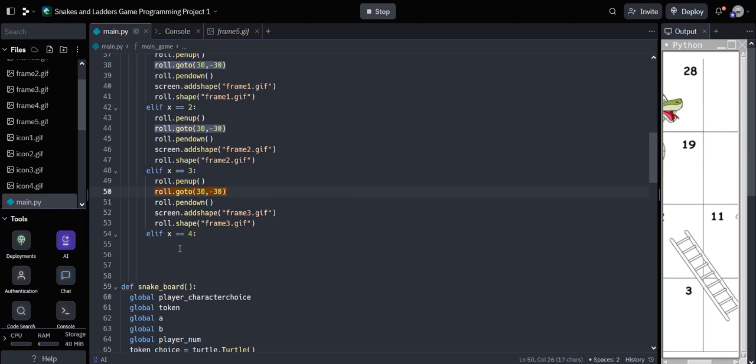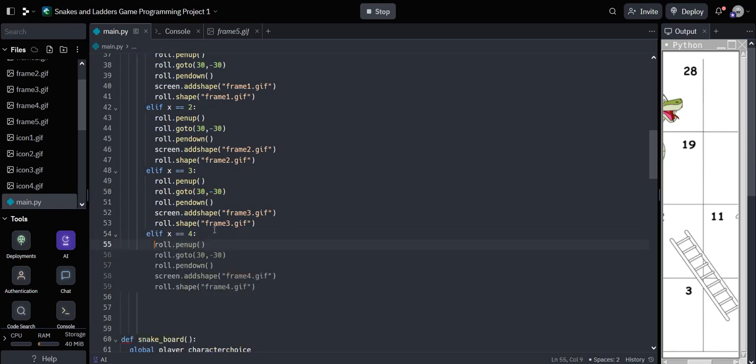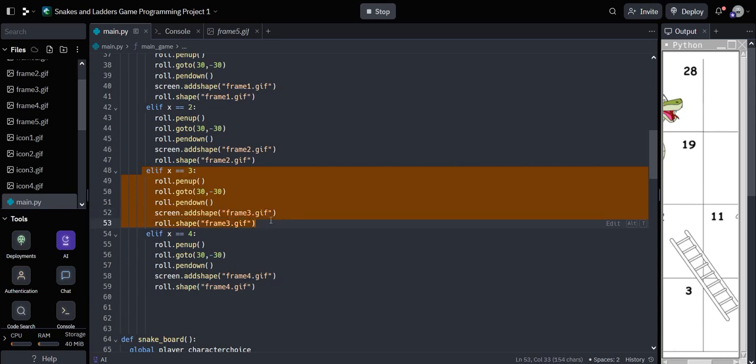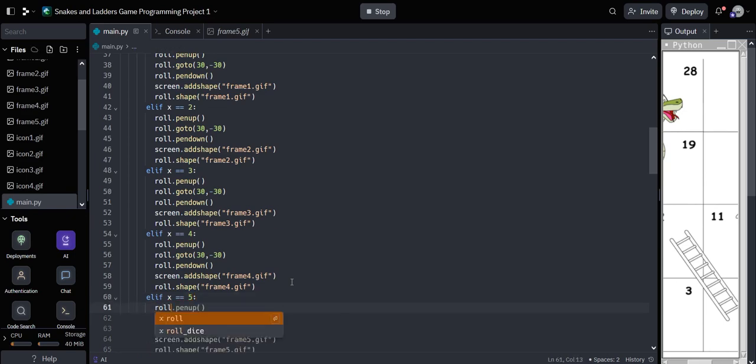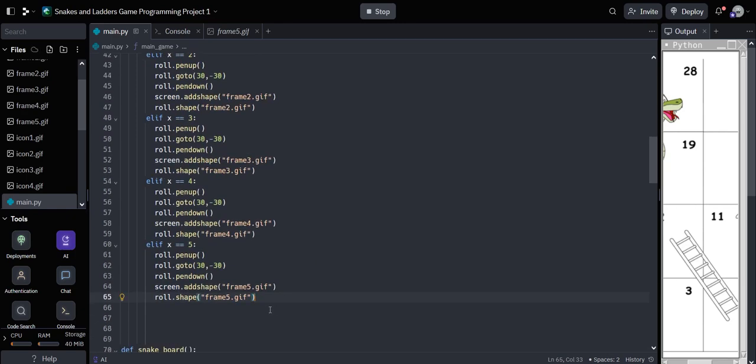You have to use the same pen because you're basically just creating that animated effect. So here you're going to go with the whole roll.pinup, and then this is going to be frame 4. So just copy this block and then change only the frame name to frame 4. That's pretty much it. And the last one is going to be for if x equal for the 5th frame. And obviously this is going to be the same again. So roll.pinup, and this is going to be for frame 5.